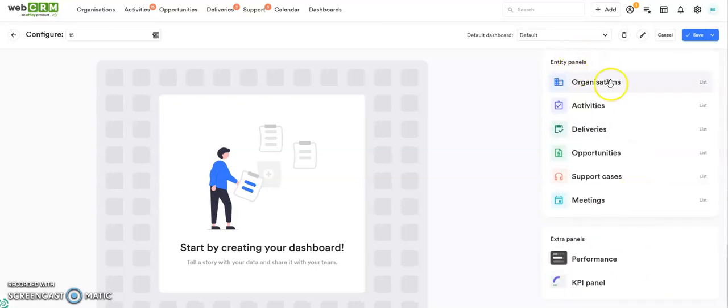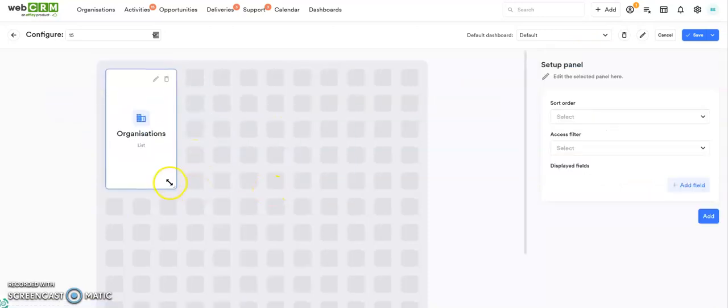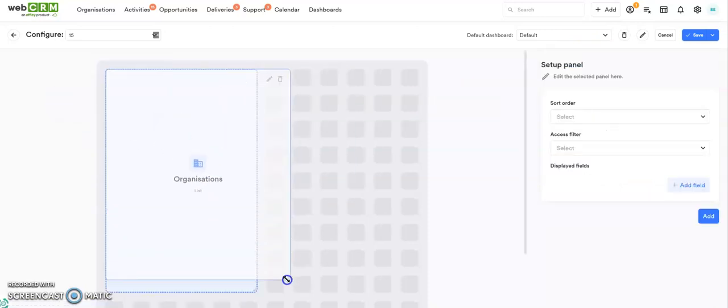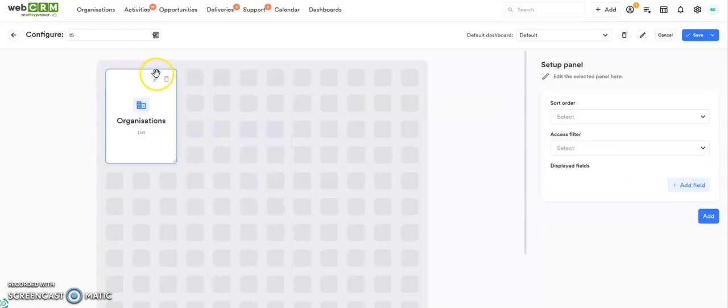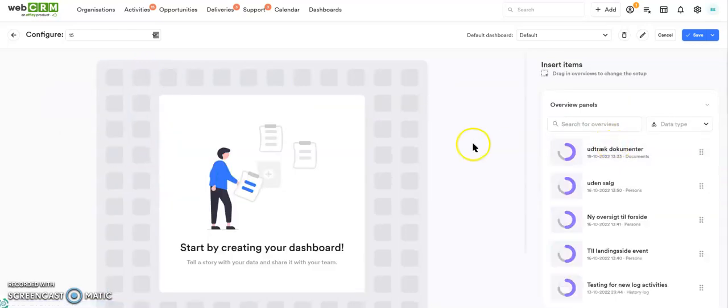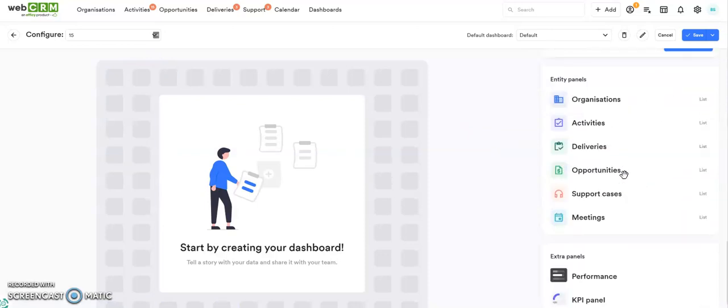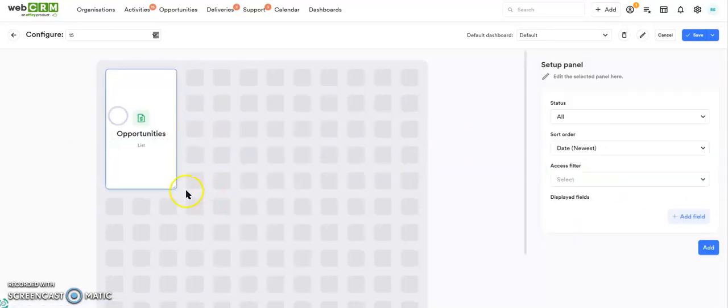Then you have your entity panels, organizations, activities, and so on. I will just show you here and drag some. You can adjust the size like this. I can delete it again if this is not the right one. Let's just put one here.